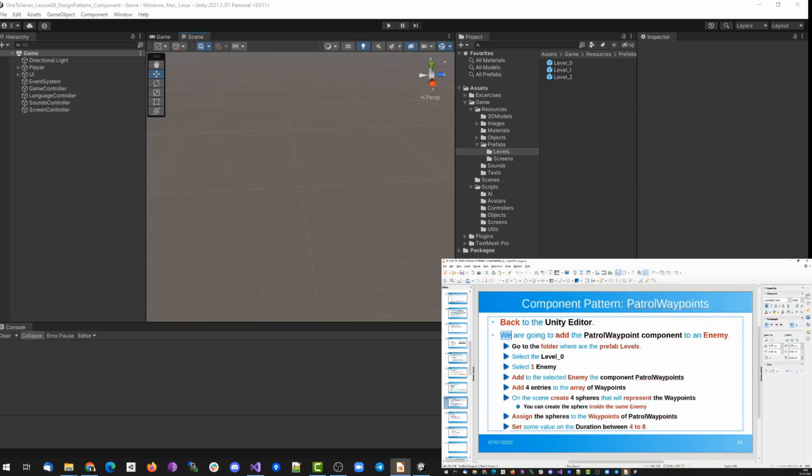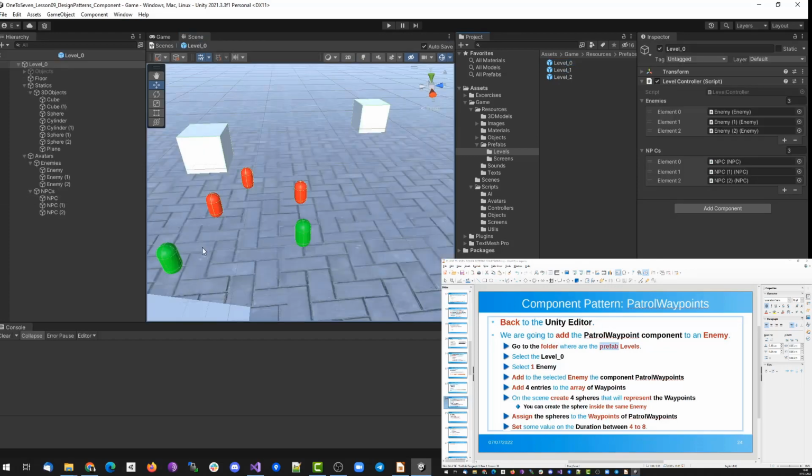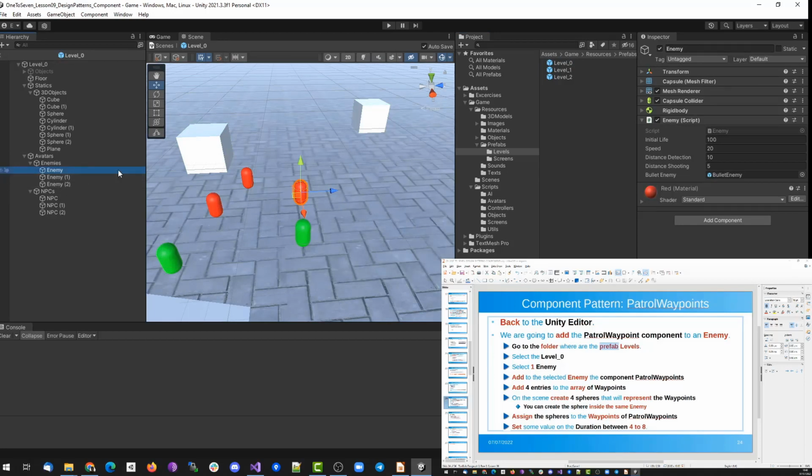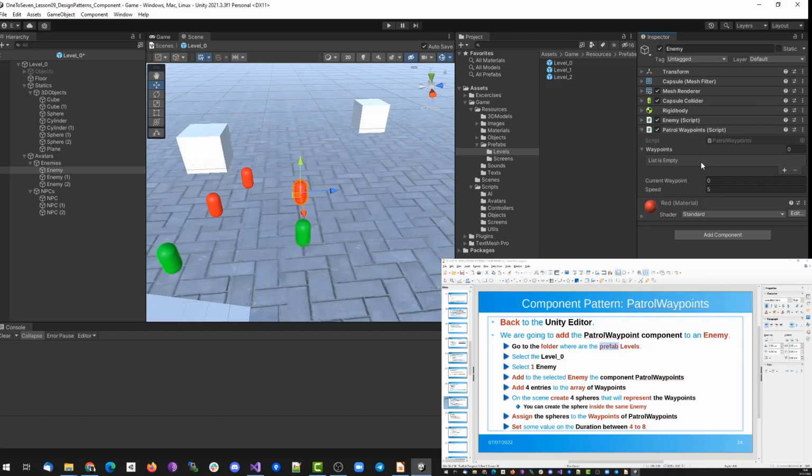And here we are going to add the patrol waypoint component to an enemy. So go to the folder where the level prefabs are. Okay. Select the level 0. Okay. And we are going to just start with this first enemy. Select it. And we are going to add to this enemy the component patrol waypoints.